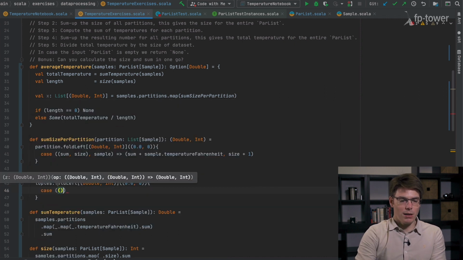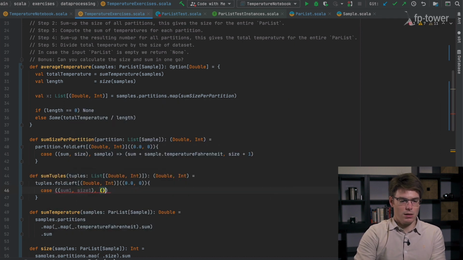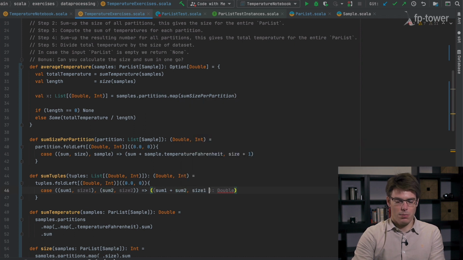So when we pattern match, we can say sum1, size1, then sum2, size2. And what we want to do eventually is sum1 plus sum2, size1 plus size2. Not very beautiful, but you know, it does the job.